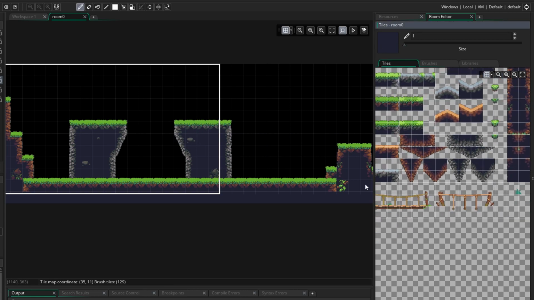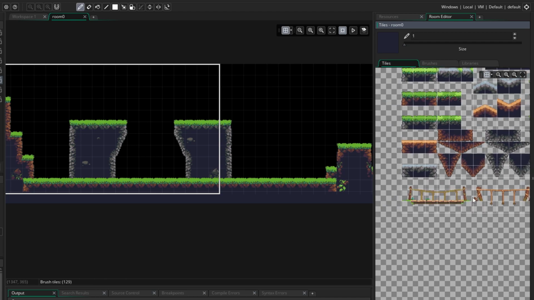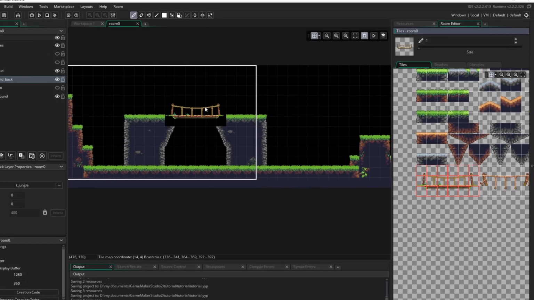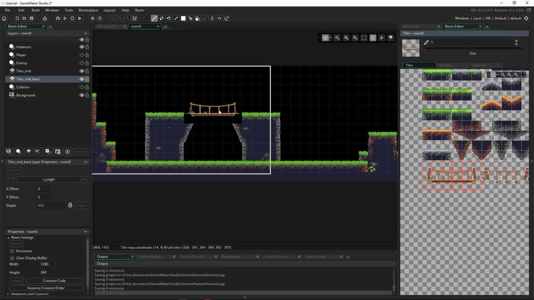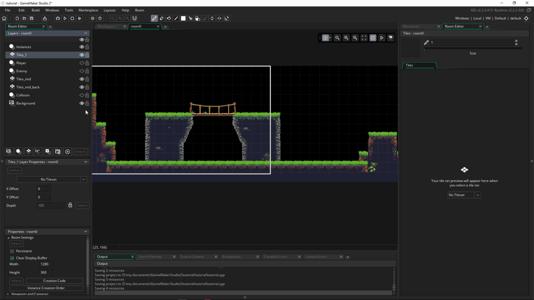Now, I want to utilize the bridge and have it here, but I want the player to appear like they are walking over it. So the bridge has a back and a front. So let's take the back portion. And if we try to place it here, it's going to cause problems. So let's go back to our mid, and then we can place it there. And now let's create another layer, but this time above the player.